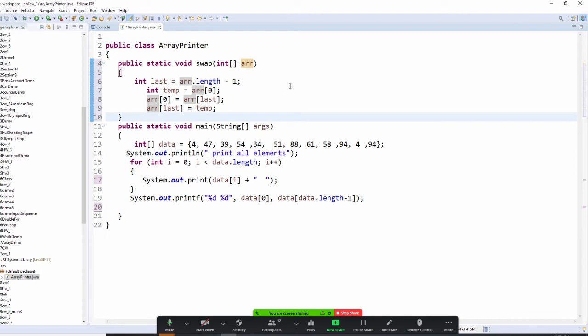Then what you need to do is the last will be whatever the array length minus 1, that's the last. The first we assign into a temp. So the last goes to first and temp goes to the last. Once this is done, you have to call this right now.